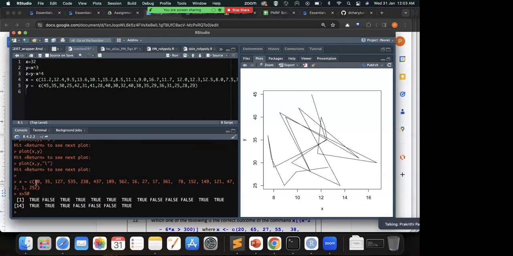So yeah, like you can see, 70 is greater than 50 is true. So first element will be true. 35 is greater than 50 is false. So you find a false. So similarly for each element, this happens.